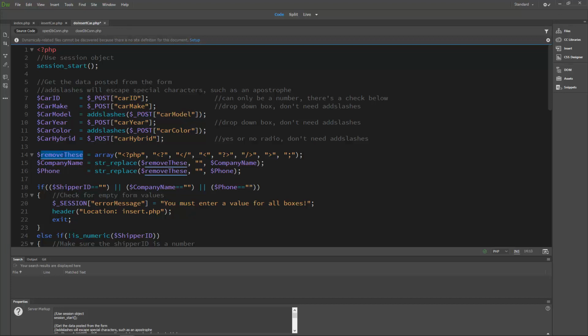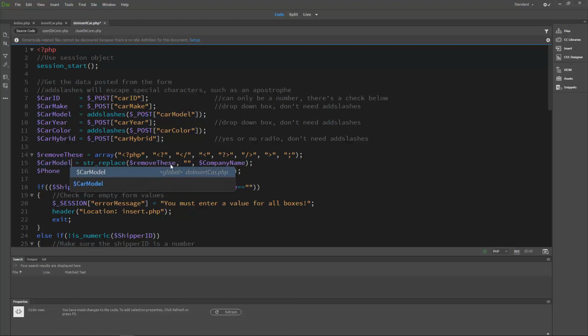We will still have to remove these. We do not need it for the ID or the make, the year, or the hybrid. We just need it for ones that the users can enter something for. So we need car model, and over here that local variable again, car model, and car color. And again over here, car color.